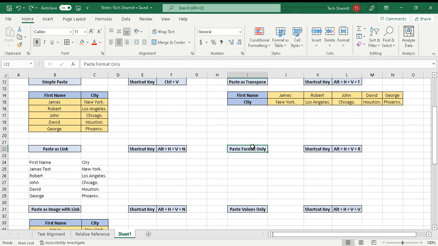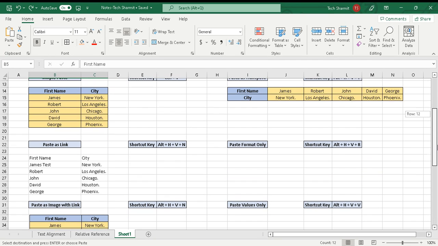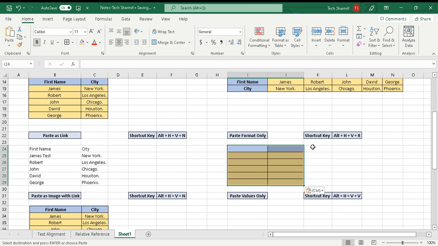Now another option is paste format only. To paste the data as format only, you just have to copy the data with Control C. Now it will copy the format as well as the data, but at the time of paste, we will run this command, that is Alt H V R. So press Alt H V R. Now we got only the format, not the values. So this is how we can copy the format only.